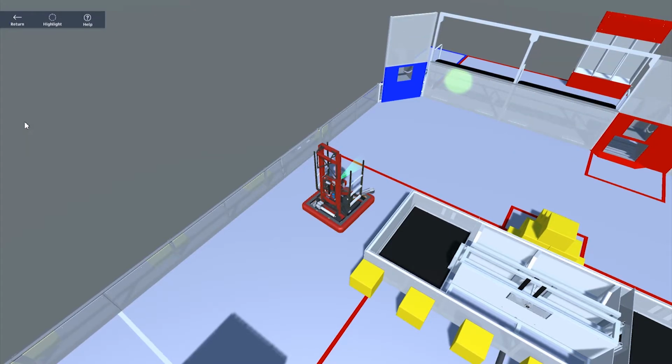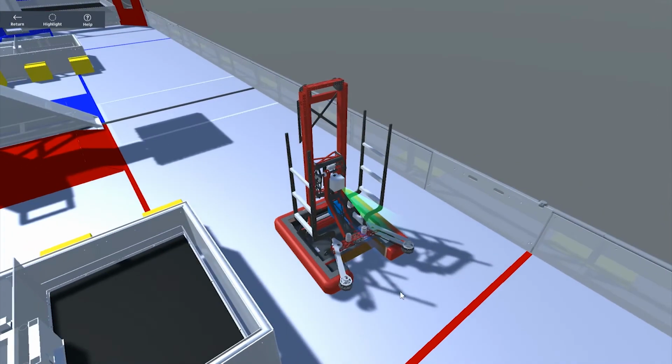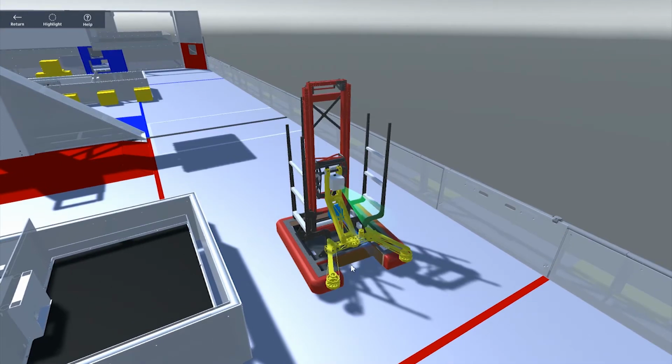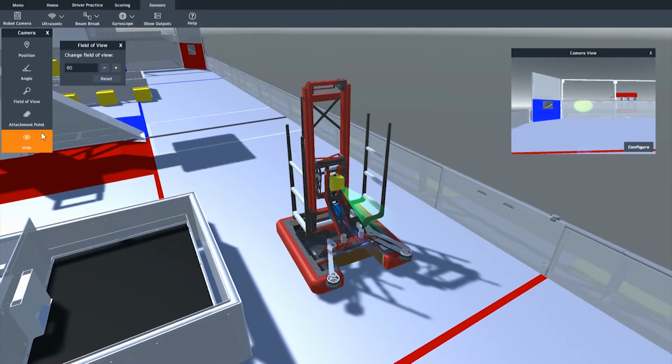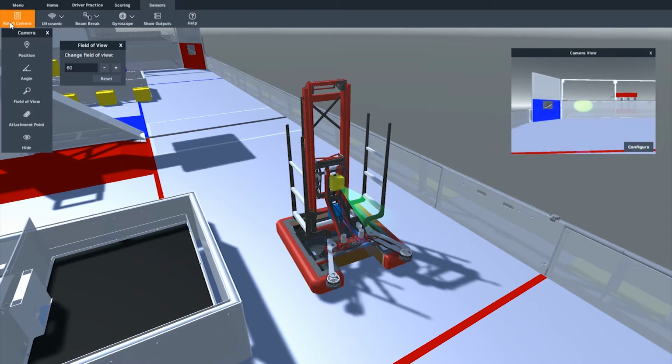Press Attachment Point to change the mechanism on your robot that your sensor is attached to. For example, if your robot has a moving arm, you could select the arm so the sensor moves with the arm. You can also press Highlight to highlight the mechanism it is currently attached to. When you are done, press Return to return to the configuration window.